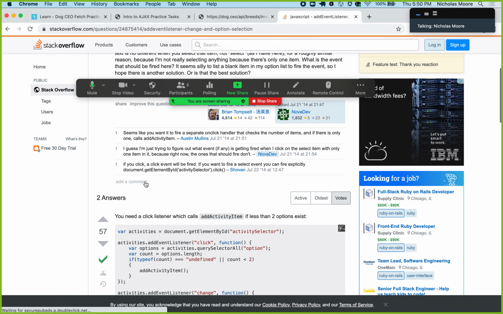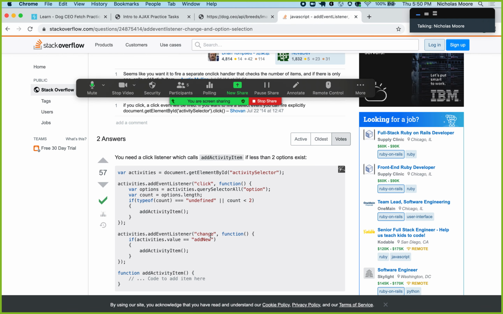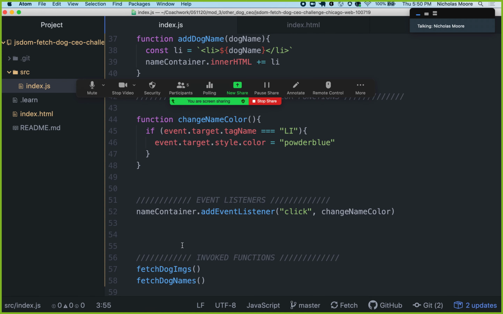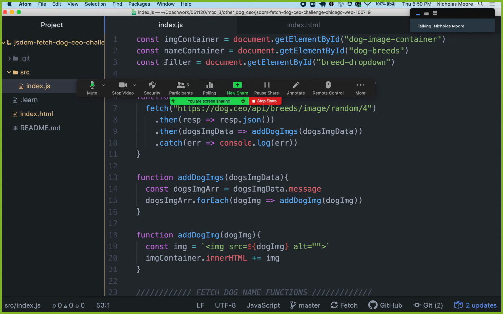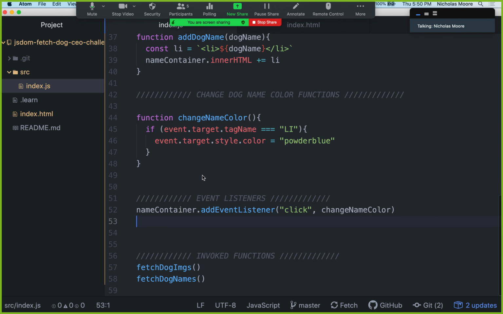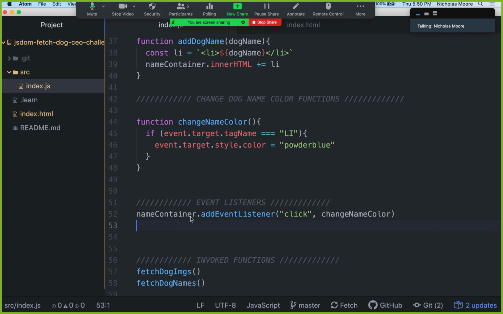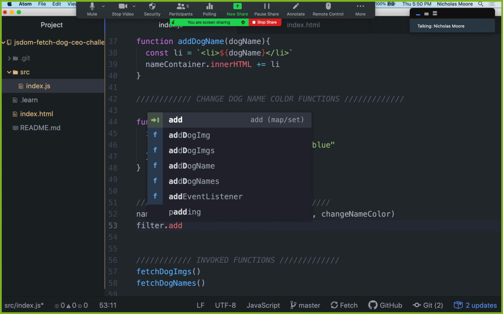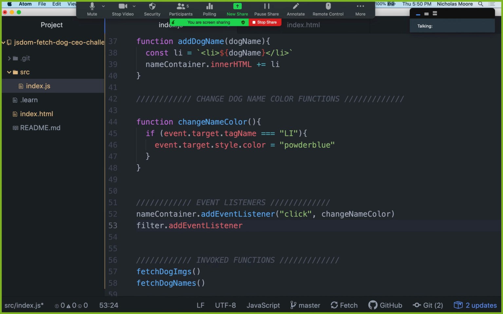And we see this here, and we say, oh, okay, I see this thing that says change, right? Add event listener change. Well, let's try that out. So I called this thing filter up top. I'll say filter dot add event listener, and I'm going to put change.